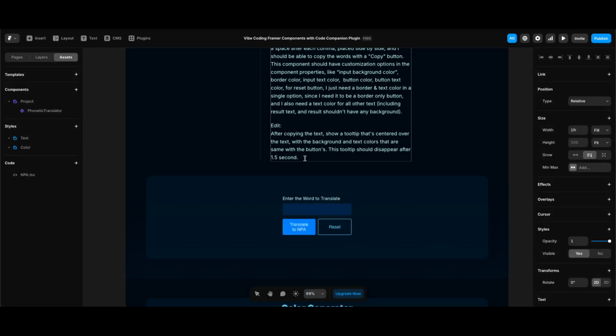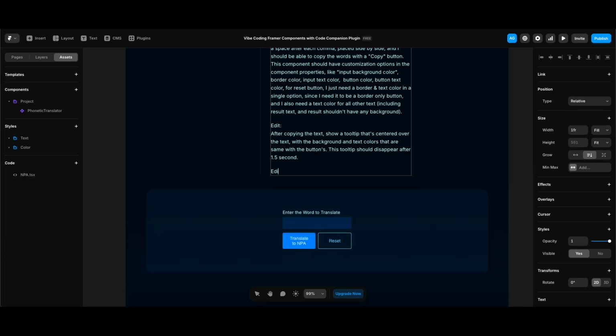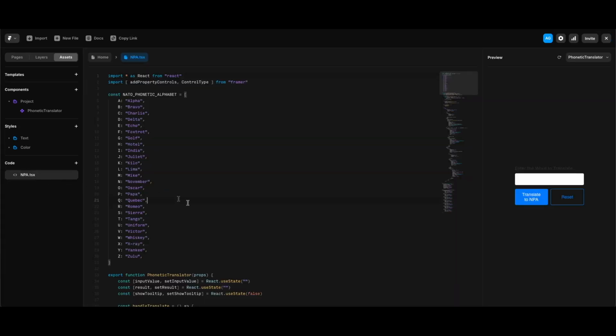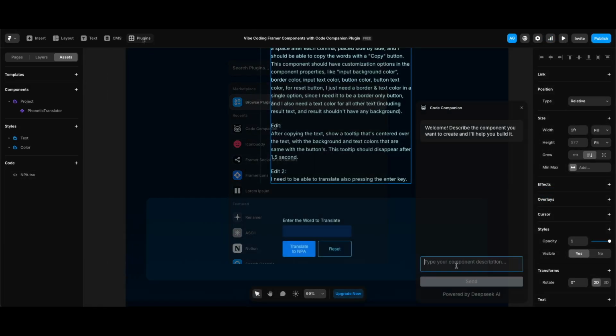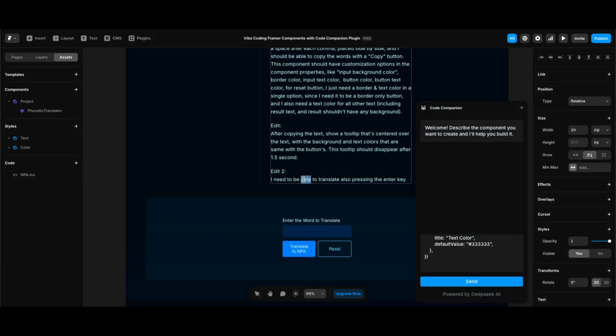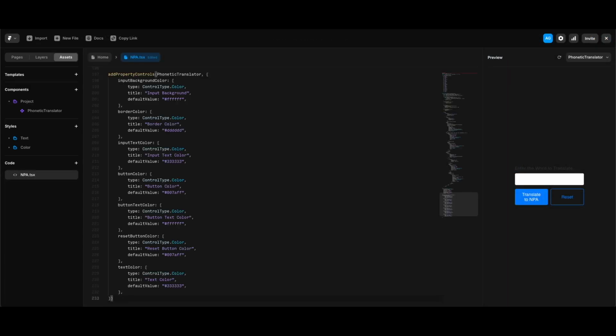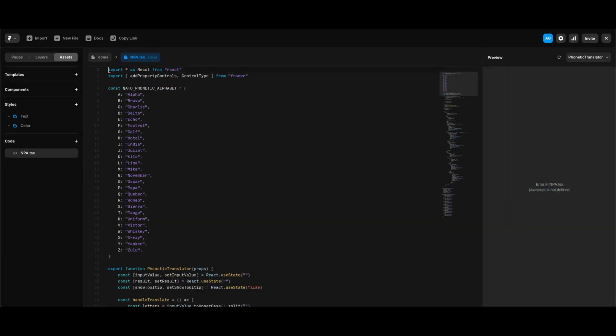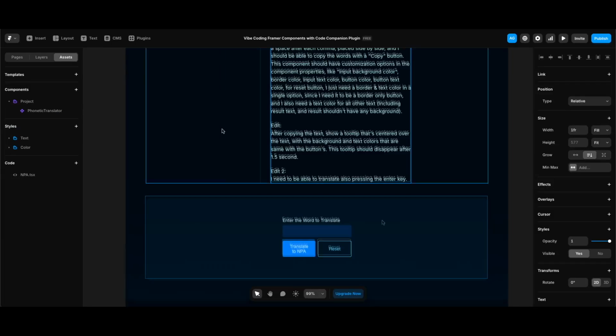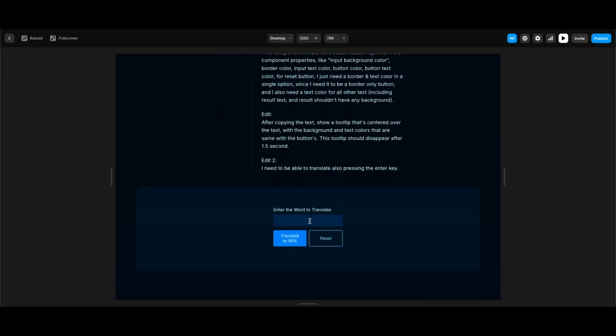So again, to keep my prompts documented, I'm going to enter a second edit. Then what I need to do is again copying the code, opening the plugin, pasting the code, and copying my edit and pasting it here, and click send button. As I see it, the plugin generated the new code, so I'm going to copy it and update the code. Let's delete the JavaScript at the very top again and save again. Let's test our component. So type design again, enter, and as you see, it translates when we also press the enter key.